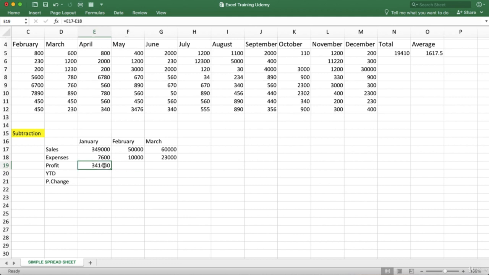You click on this figure, then go to the bottom right side. Here you can see the small plus, and then just drag it to the cells. It will automatically put the formula.